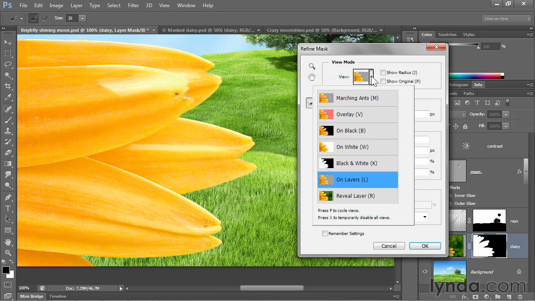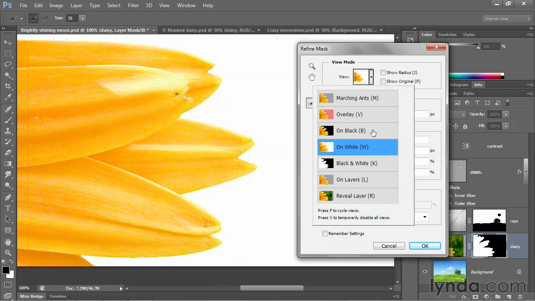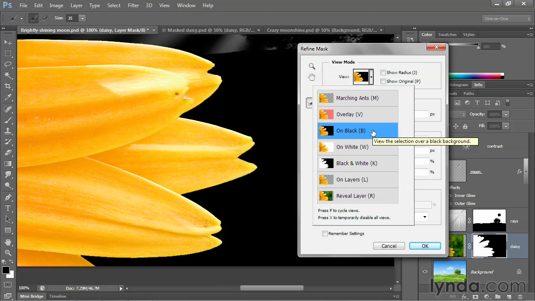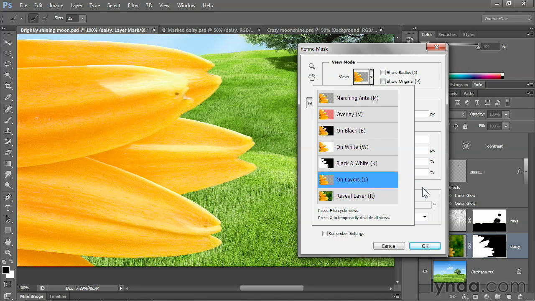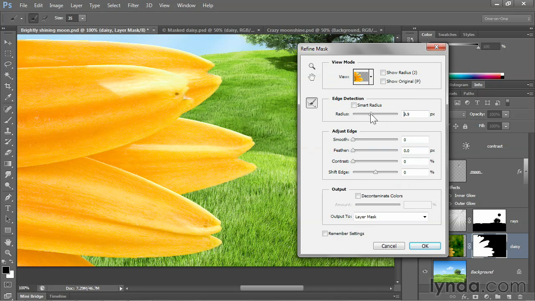Now your view should be automatically set to On Layers, so we can see how the flower interacts with its background. But if you prefer, you could change it to On White or On Black or one of the other ones, just to get an additional sense of what's going on. I'm going to leave it set to On Layers. And I'm going to crank up that radius value again, just to see what ends up happening. And you can see that Photoshop is having a tendency to grow the selection outward a little bit.